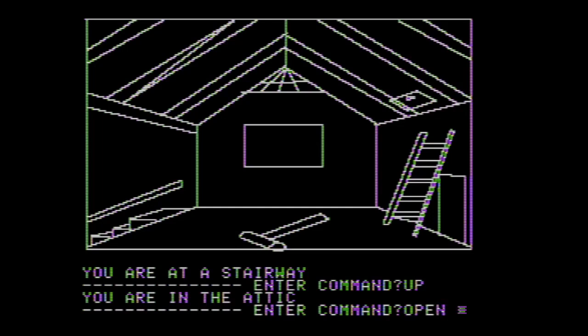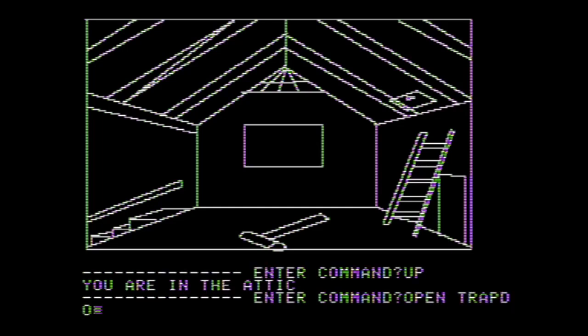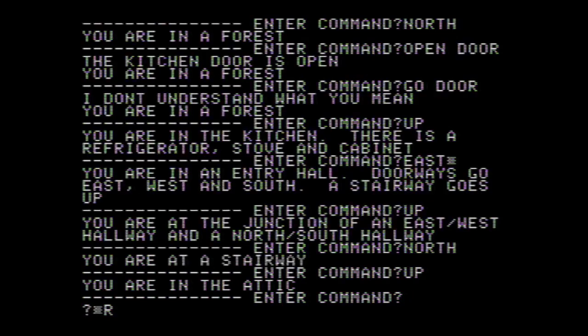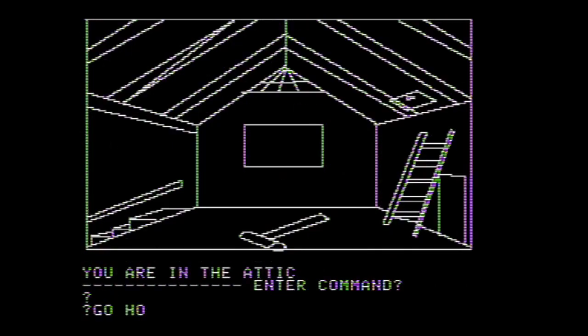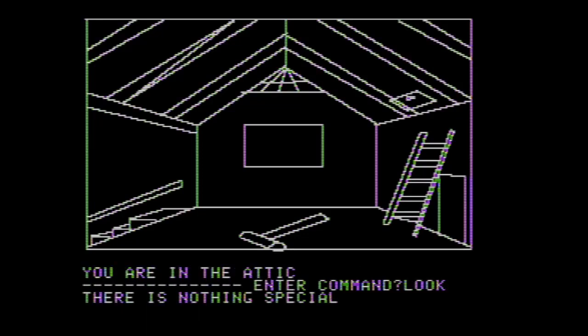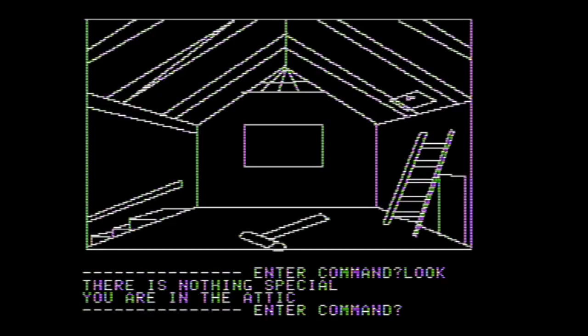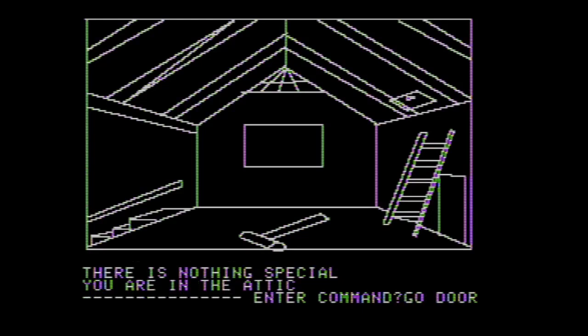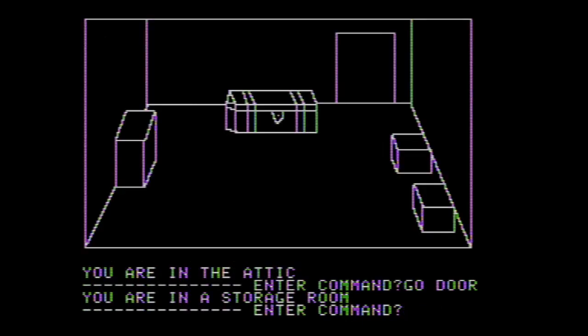Open trap. Wait. Hold on. There's like a hole. Let's look around real quick. There's nothing special. There's clearly a lot of interesting stuff right here though. Go door. Okay. It was like a little side storage area here, but here's the chest.